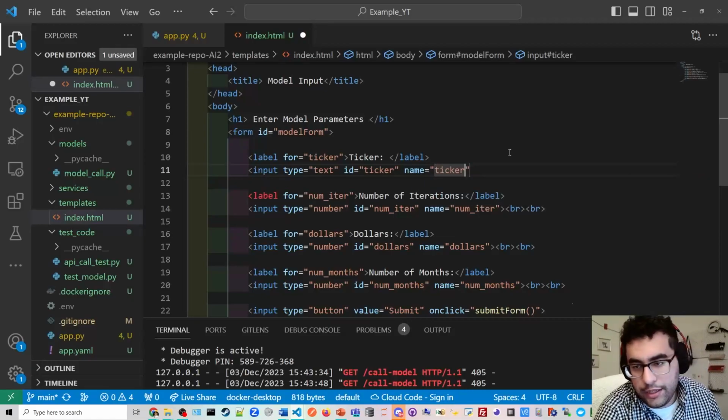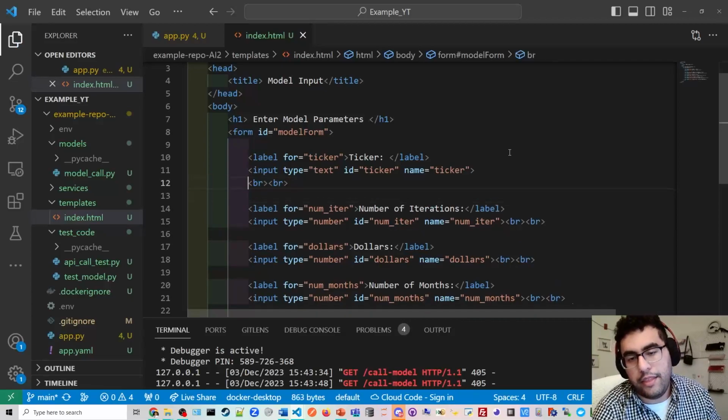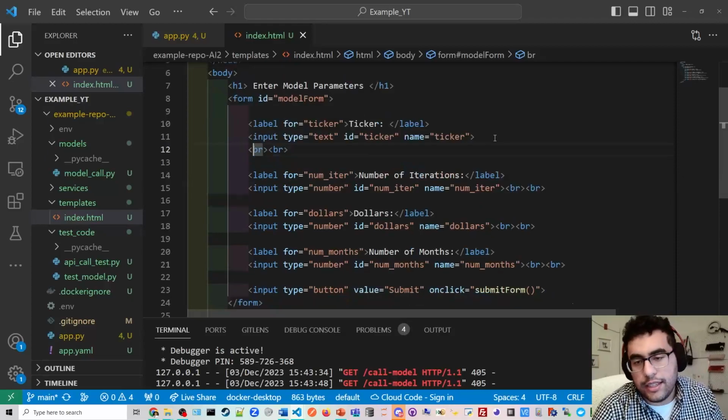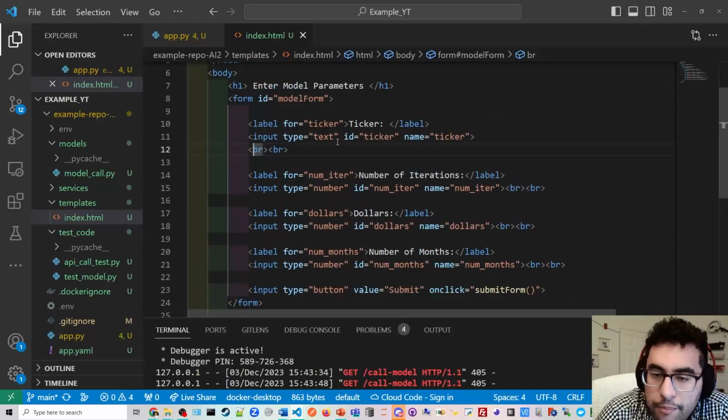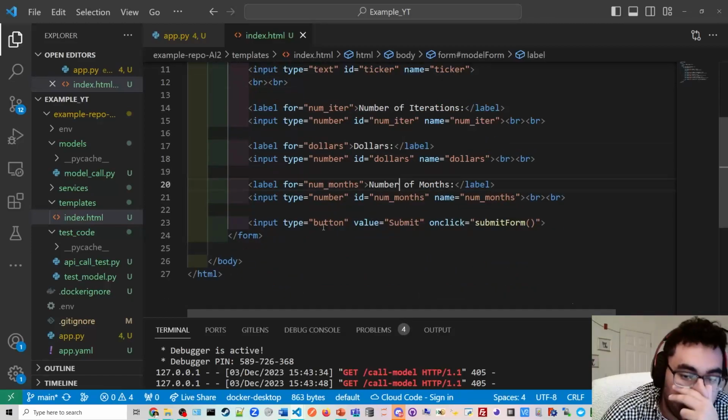And then we need some brackets here. So you can leave input tags not closed for HTML here. And then these BRs are just a way to add line breaks inside of it. So we have our own 4 inputs, as I mentioned before: ticker, number of iterations, dollars, number of months.